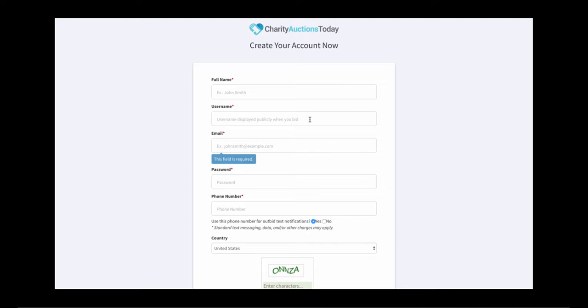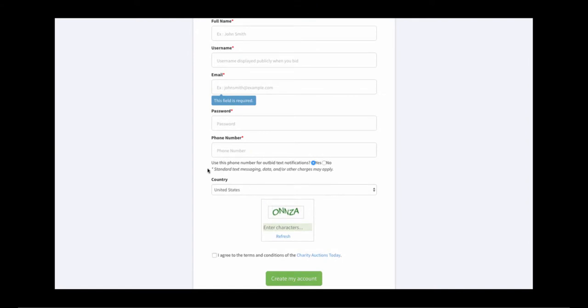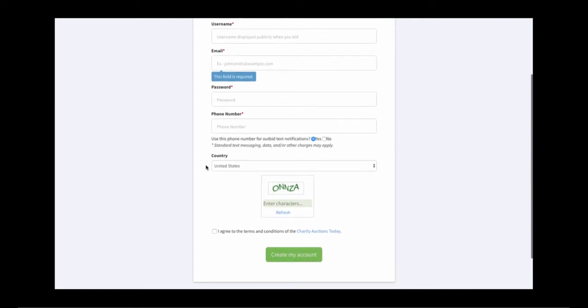You can use the same account that you're creating your auction through to also place bids on your auction or really any other auction on the Charity Auctions Today website. You'll put in your email address, you'll create a password, and then your phone number. This will be used for any outbid text notifications. So if you are using this as your bidder account also, you will receive outbid text notifications here. If you ever need to opt out of messages, you can go ahead and click no, and that will opt you out of their text messaging service.